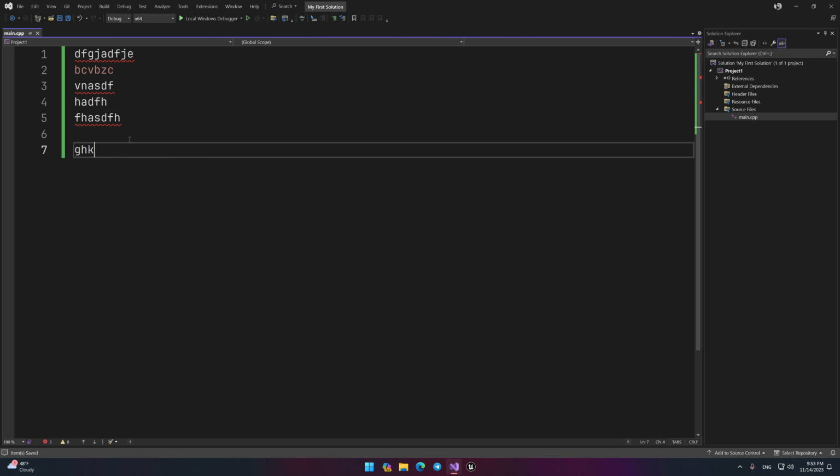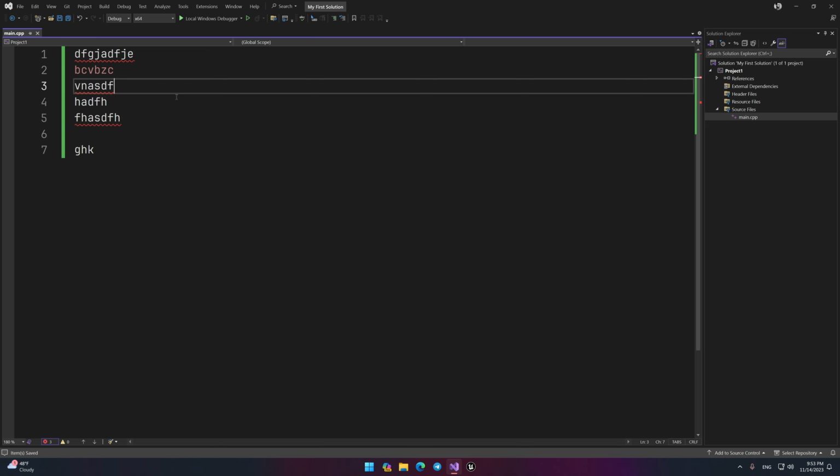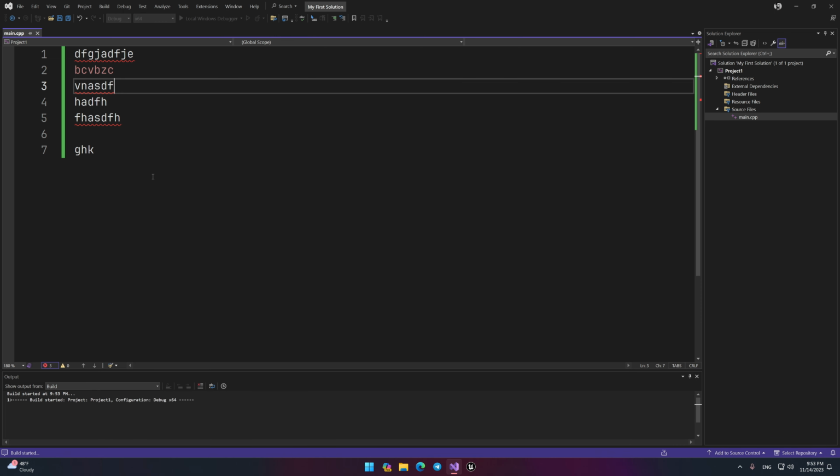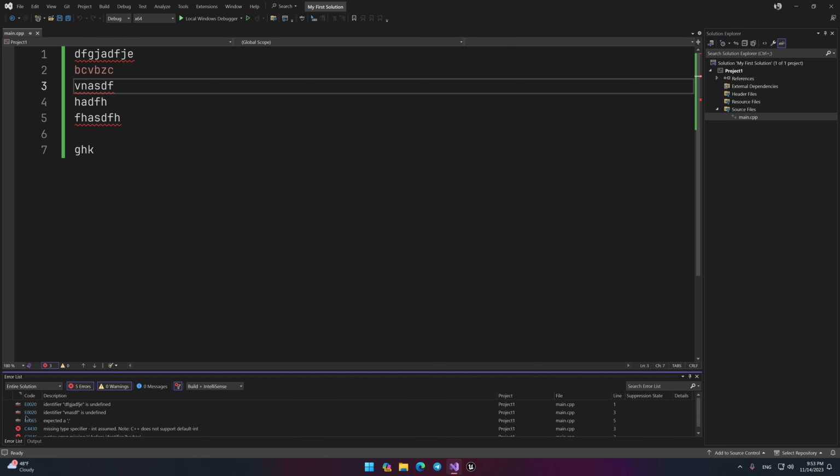Let's imagine that you have written some code and want to run it. It would be more correct to say compile this code and run it. Visual Studio has a separate code compilation feature. To do this, click Build, Build Project 1, or use the keyboard shortcut Ctrl plus B. This will start compiling your project. If there are several files in it, they will be all compiled, if not compiled yet.